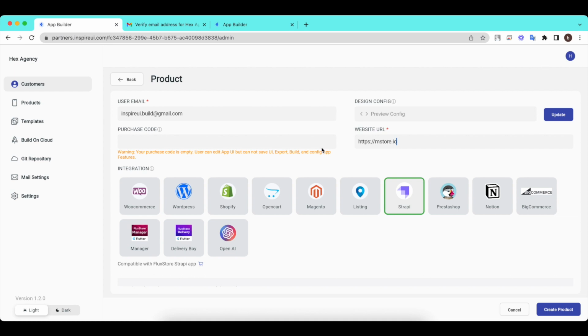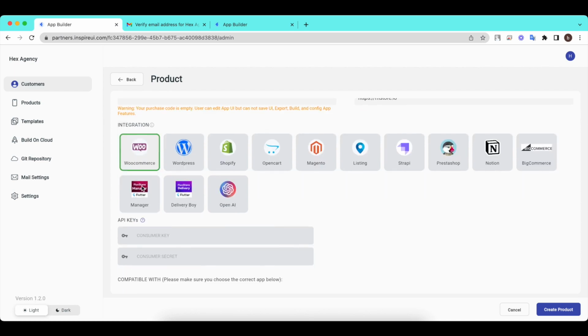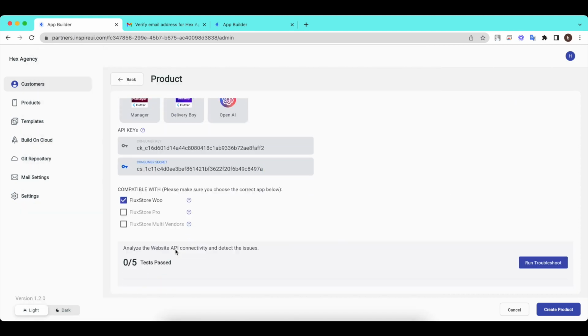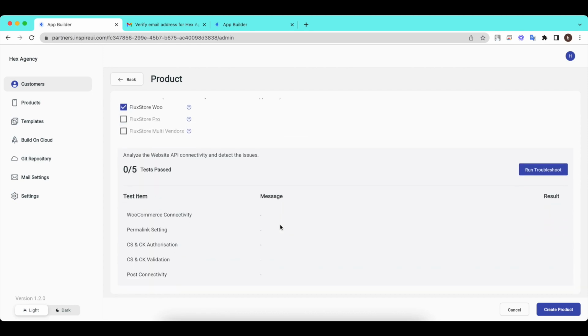With the Diamond plan, you can build unlimited apps. Feel free to contact hi@inspireui.com for more cooperation. For WooCommerce, you would enter the consumer key and consumer secret. Choose the FluxStore app you have purchased. In case you have not purchased any apps, leave them as default.